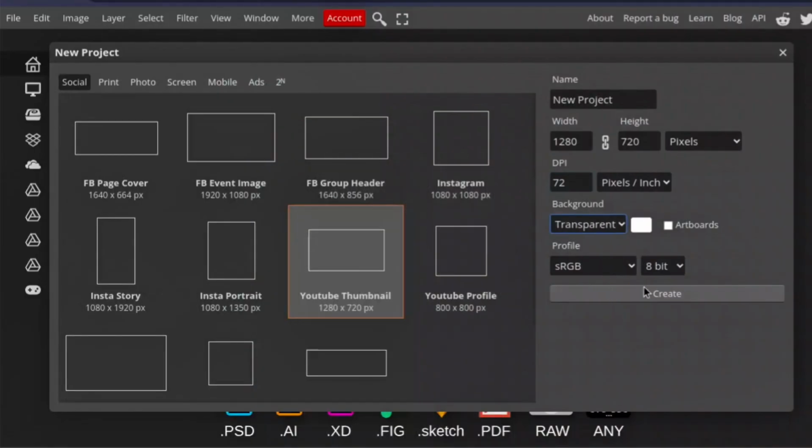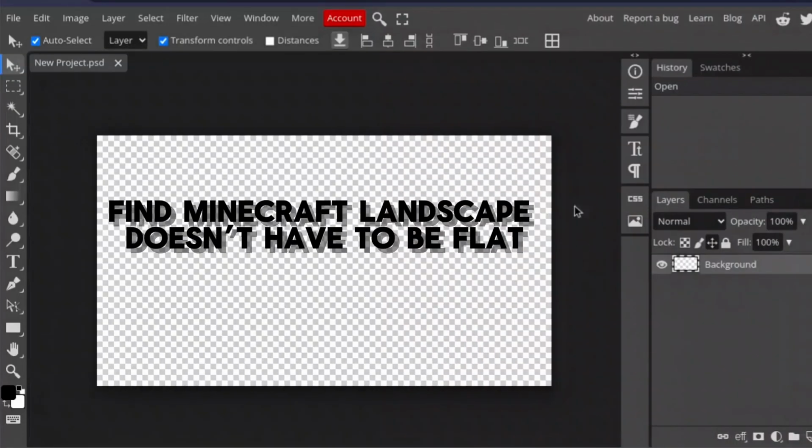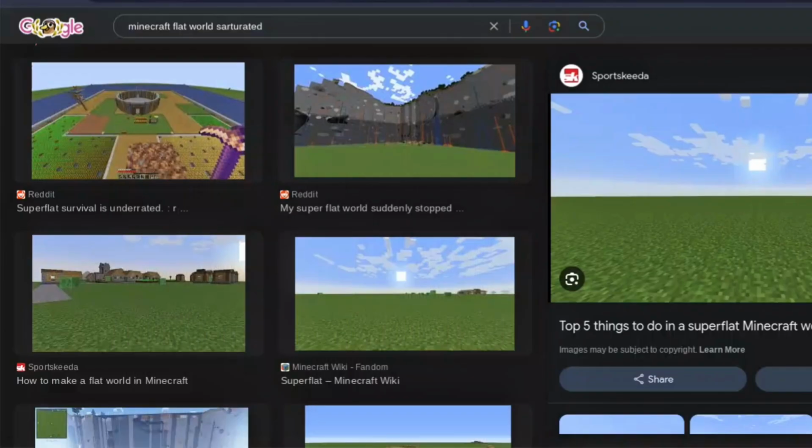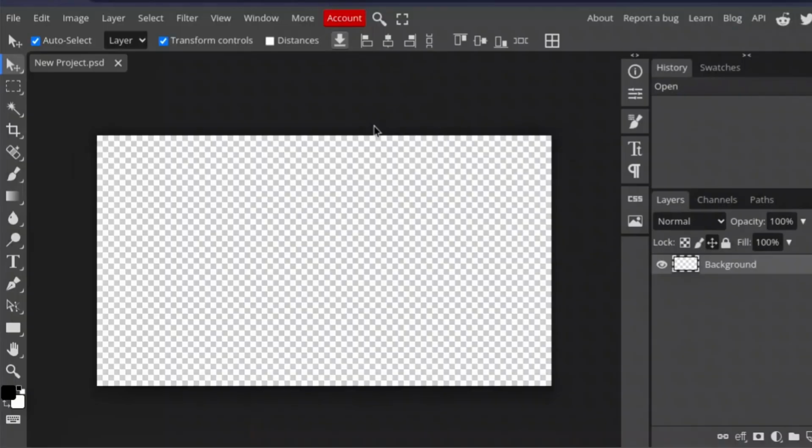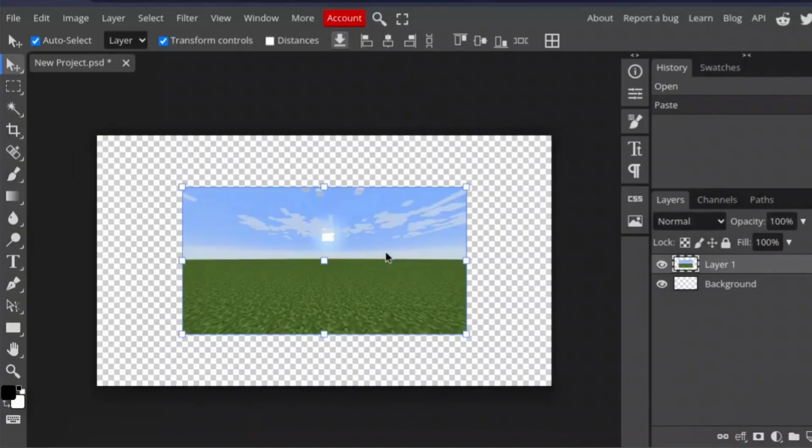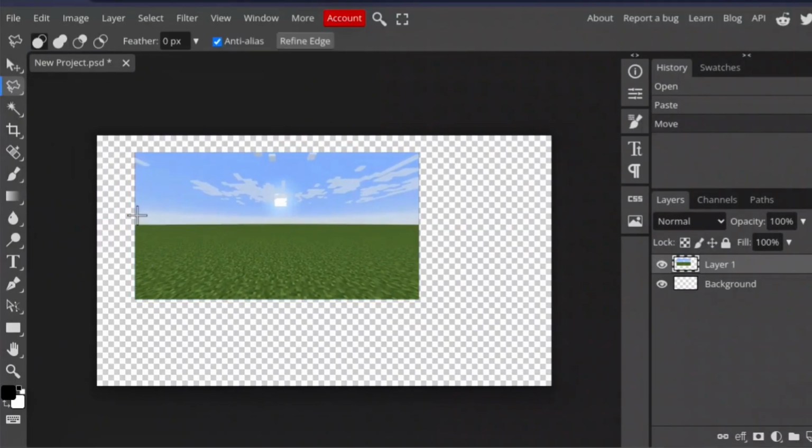After this, you search for Minecraft land. So I suggest you get a picture that has not much going on because it might distract the audience. So for this one, I went for a flat world. However, later on in the video, I will change this.